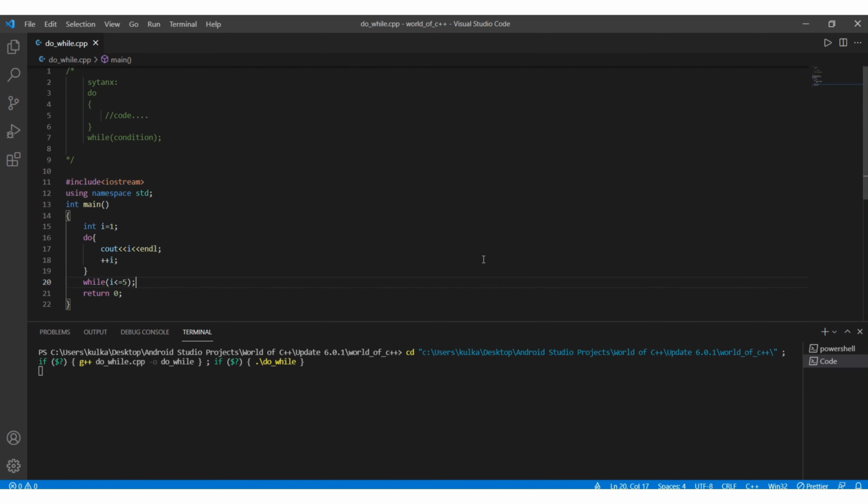Let's run the program. Yes, answer is 1 2 3 4 5. Here 1 is printed directly, then the counter is increased, then the condition is checked whether 2 is smaller than equals to 5, which is true, and then 2 is printed. And the same thing happens till the integer 5. But in the while loop, first the condition is checked and then the loop gets executed. That was the difference between the while loop and the do while loop.